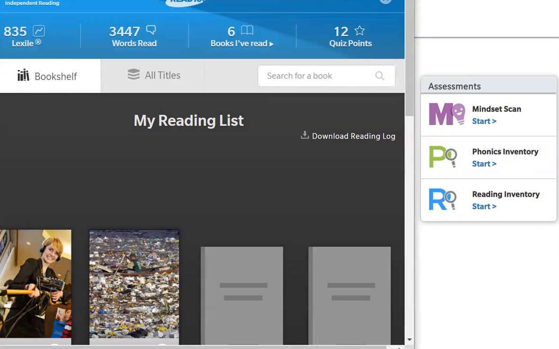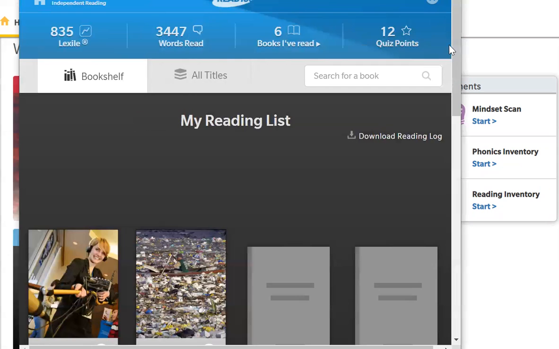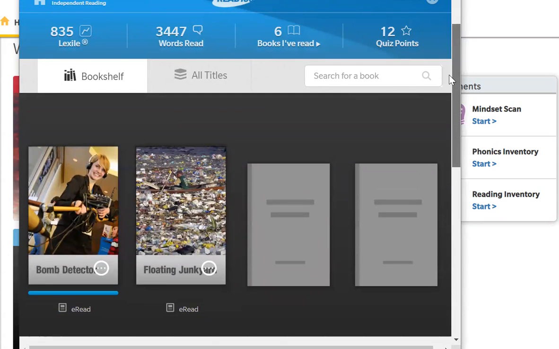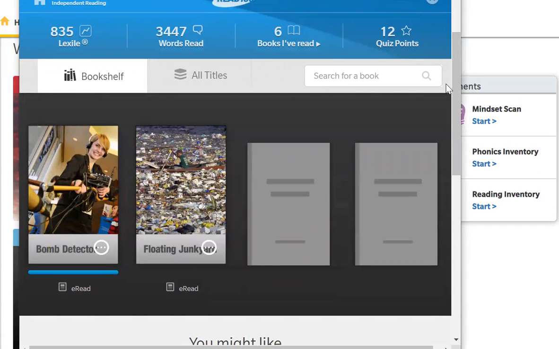This independent reading will bring up any book on your reading list if you've clicked on it before. This student has read two different things before. So it's going to show you how many books or e-reads you have read. It's going to give you your words you read, which is impressive. And also when you take a quiz on each book, you will have your quiz points and your current Lexile level that is based off of your reading inventory that you did earlier in the year.